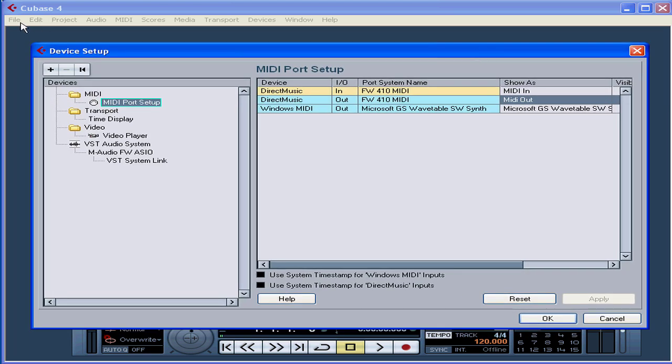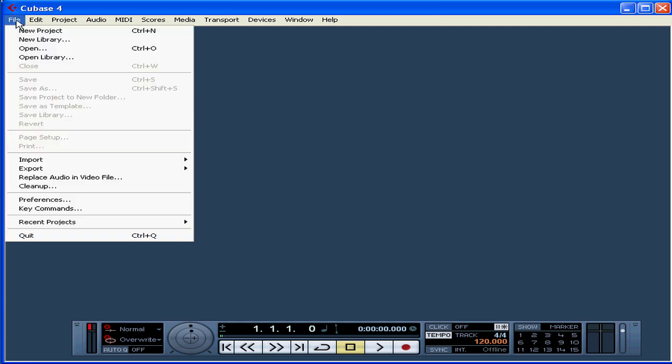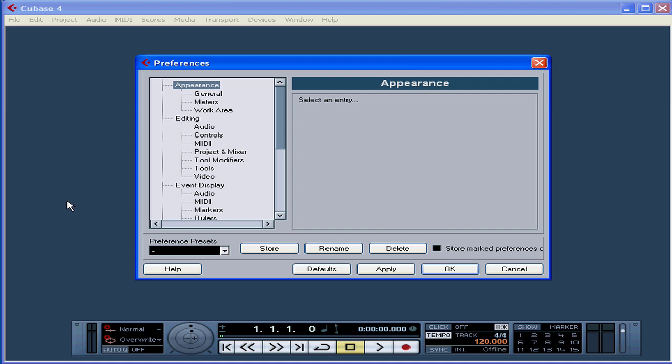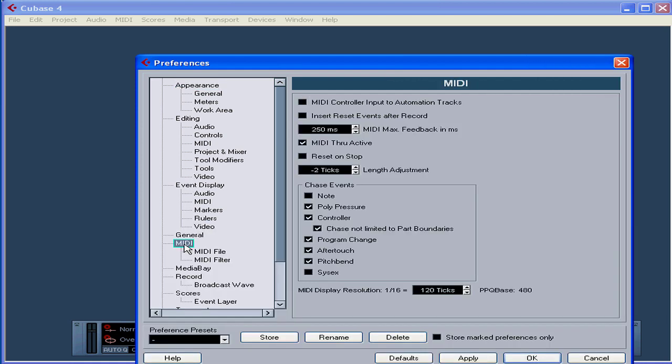Actually, let me close this window first. Click OK. Now let's go to File, Preferences on a Windows platform, or under the Cubase menu on a Mac, there's a setting called MIDI Through Active. Let's scroll down to the MIDI branch of the Preferences tree. Ensure that MIDI Through Active is checked.